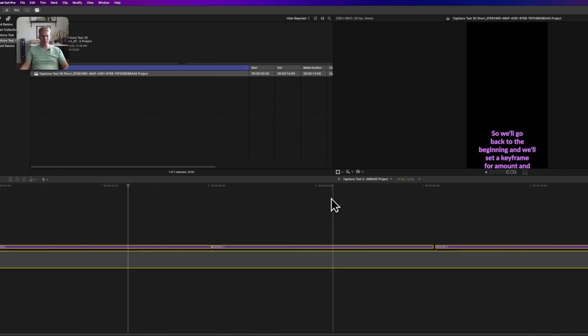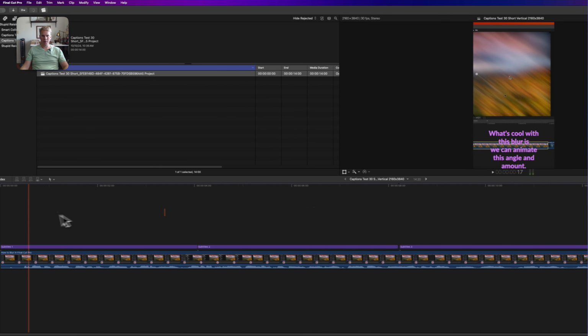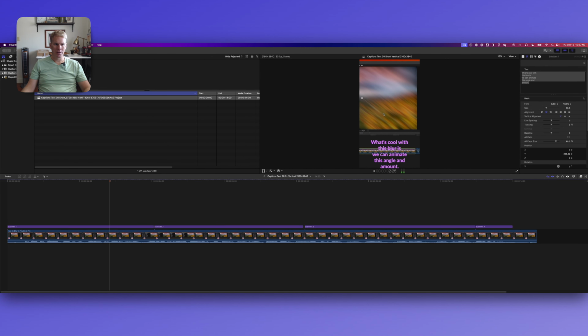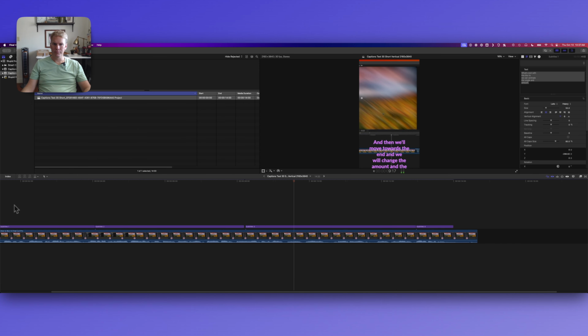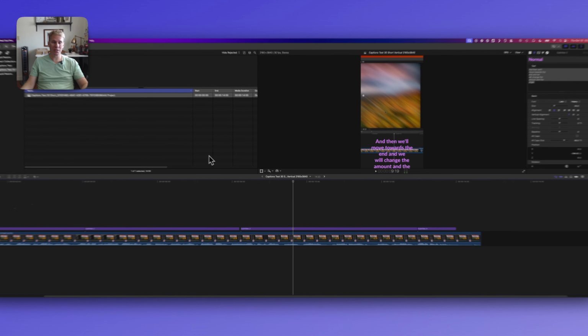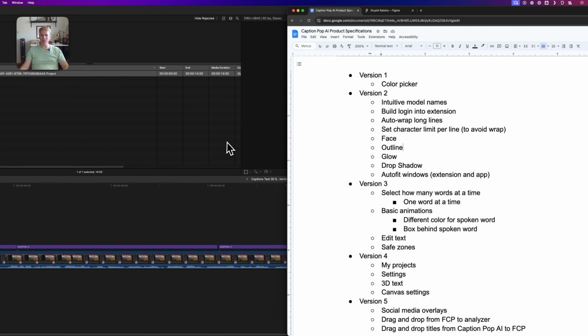All right, now let's try this again. Copy it and go back and paste. All right, that's better. Still a little bit low. What's cool with this blur is we can animate this angle and amount. So we'll go back to the beginning and we'll set a keyframe for amount and angle. And then we'll move towards the end and... All right, that looks pretty good. So it's coming along really well. This first version I'm going to hopefully release next week. Fingers crossed.